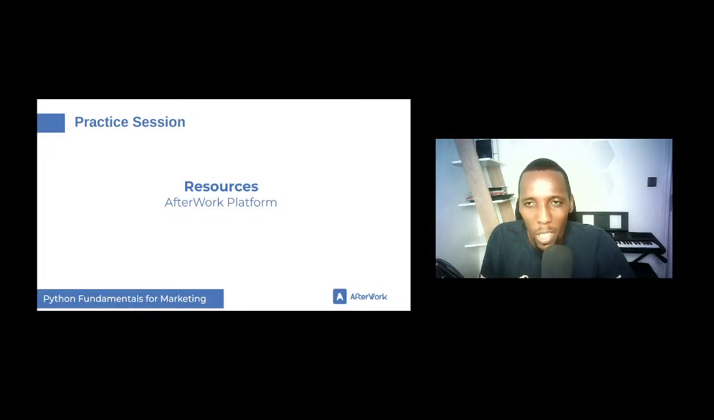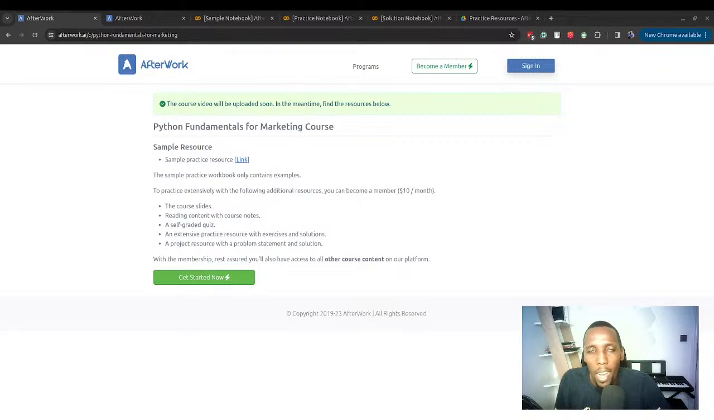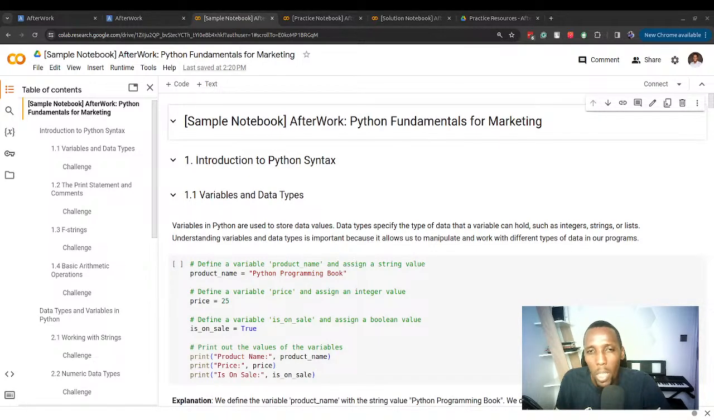stream. In the video description, you should see a resource link. Click on that link, and it should redirect you to this page that you're seeing on your screen. Once you get here, you should click on the sample practice resource link at the top. That should direct you to what you would see as this. So this is the document that we are going to be using to do our analysis. If you're an Afterwork member, you could always log into your account and have access to the practice work. Still, the only difference is the sample.